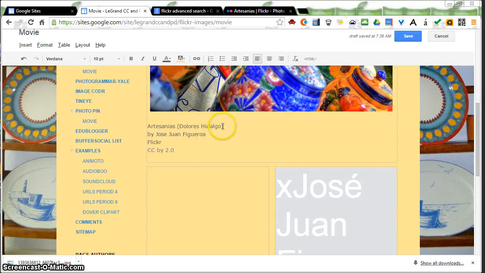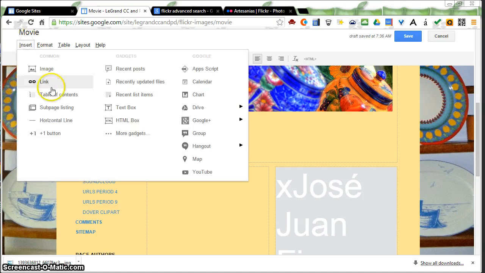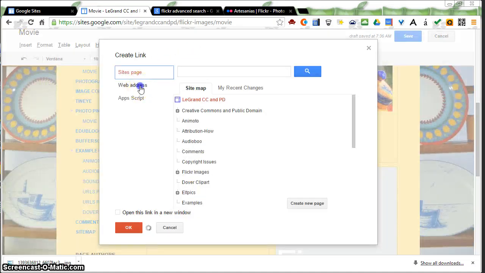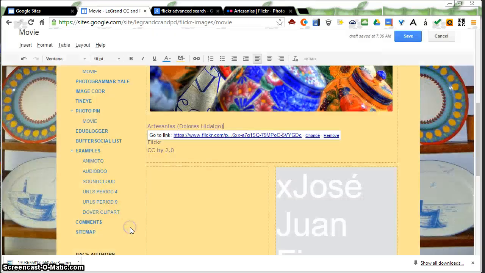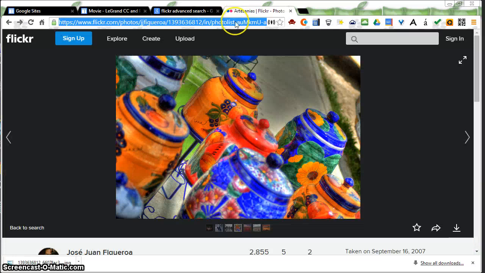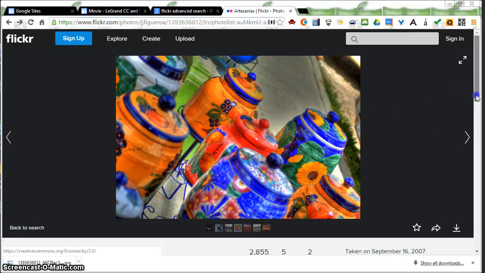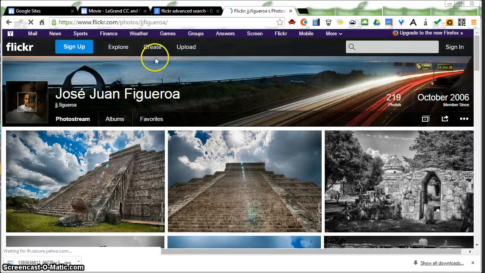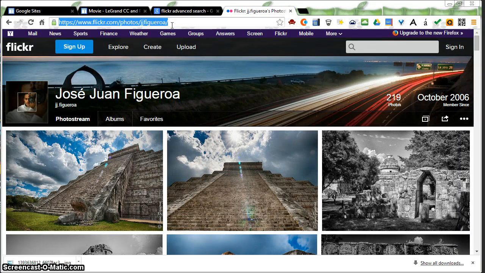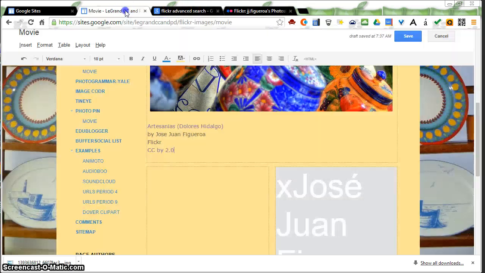So I'm going to put it right here. Insert a link, and it's a web address. I'm going to say open the link in a new window. And now all I need is Jose Juan Figueroa's address. And so if I come here and I click here, I can see that he's got a lot of other photos he's taken that people might be interested in. So when I give this attribution, I'm going to use that address.